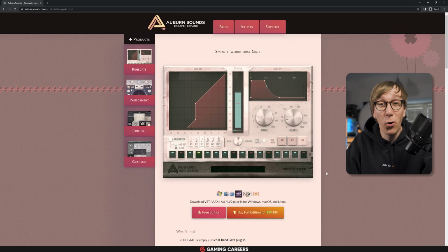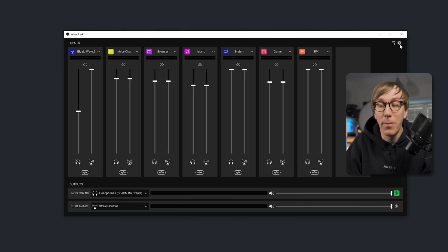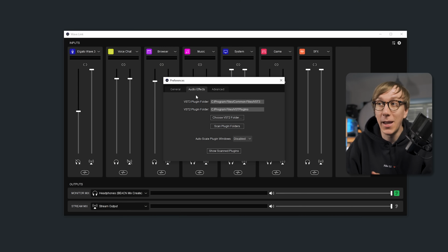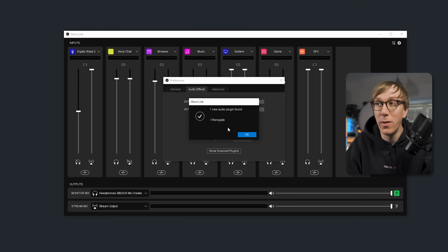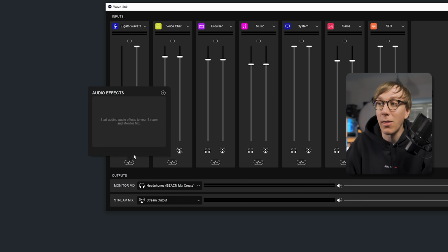So as I explained before, you need to head to the description below this video, download the Renegade plugin from their website, and then install it onto your PC and make sure that you scan the folder within Wave Link. Once you've done that, you should be able to find the effect if you click on this little effects button here on your microphone channel, click the plus icon, and then browse to find the Renegade plugin.